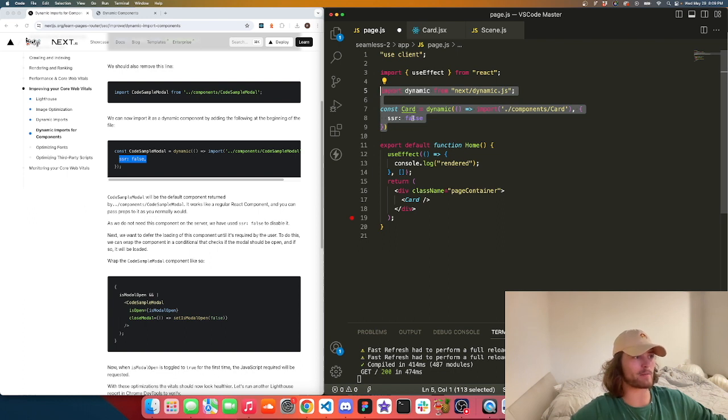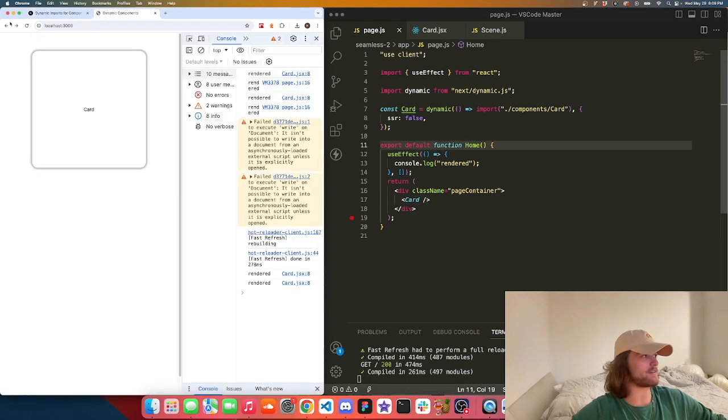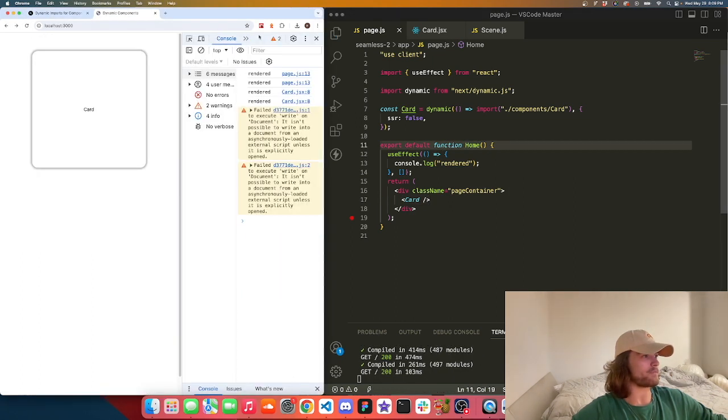We're importing dynamic, and then we're creating the dynamic card component. And then this, we don't have to change at all because this is no longer the normal card, it is the dynamic card. So if we save here and go here, we don't notice any difference. We have the render from the page and the render from the card.